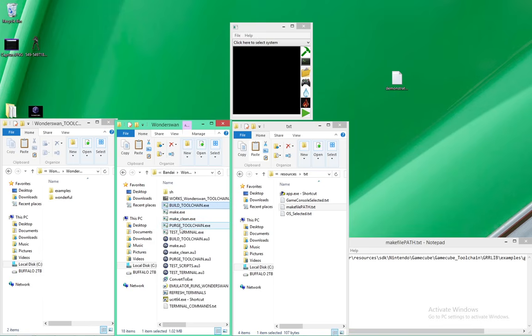And, of course, in here you have all of your EXEs. Every single toolchain is going to have approximately 5 EXEs that will be needed to set up the toolchain. You're going to have an EXE for building the toolchain, testing the terminal, purging the toolchain, your make, and your make clean. Okay, so that's 1, 2, 3, 4, 5. Okay, some might have more, but mainly all the toolchains have 5 EXEs that will be used to monitor and maintain the toolchain. Okay, so we'll go ahead and set up Wonderswan.